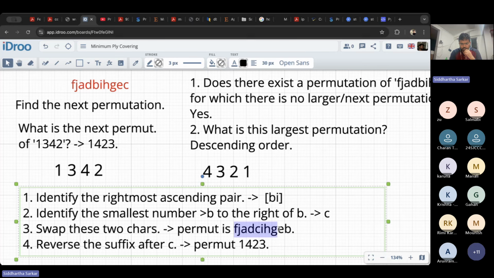I'm going to copy this. C is already here, so this part we don't care about. We only care about reversing this. So BEGHI. This is what I'm going to write in the reverse order. So this is the final answer.